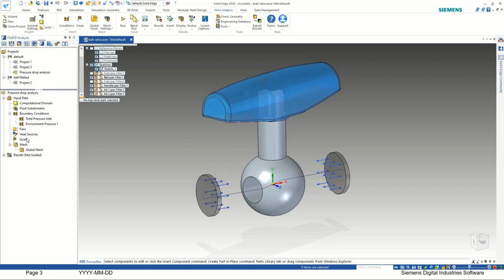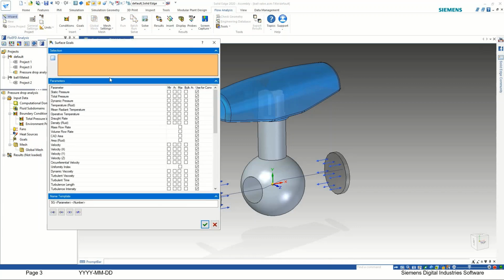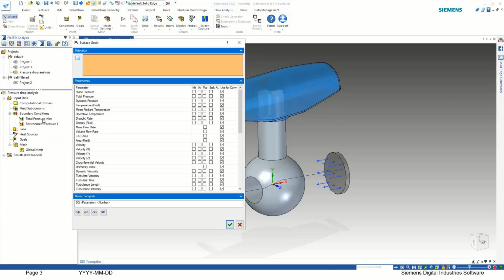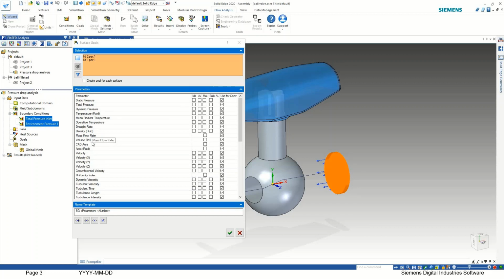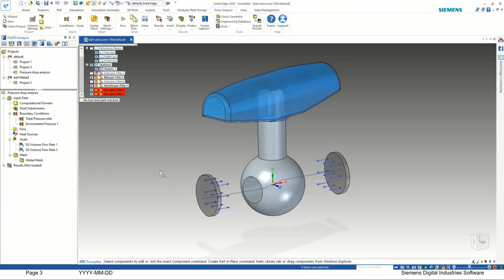Now let's create some goals. So in the goals, I can click on insert surfaces, and I want to see the volume flow rate across both of the surfaces, and I can click on OK, and I can click on create goal for each surface, and then press OK. So it will create 2 goals, one for this face and other for this face.